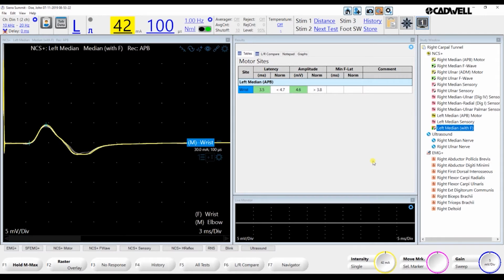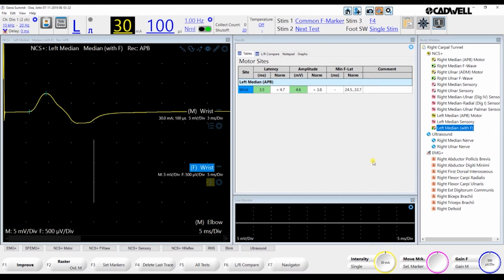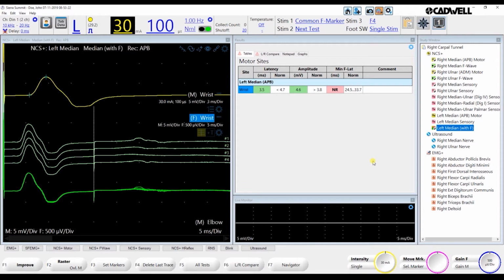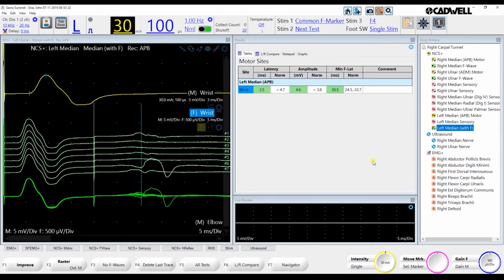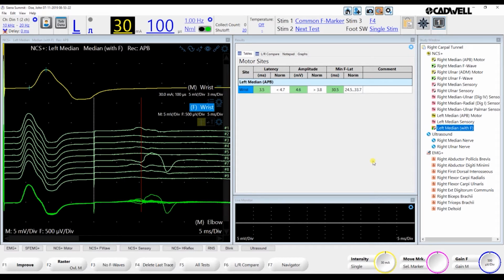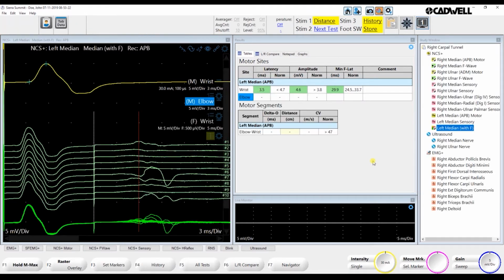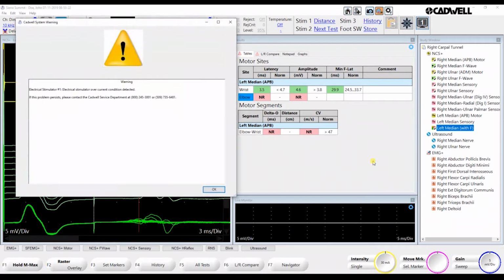Once I have that, I'm going to store, and that takes me right to the F wave. If I don't want to do the F wave, I can just hit store again and skip over it. But I'm going to go ahead and do the F wave for this one. So there I can see the F wave right below the motor response. And now I'm going to store, and that's going to take me down to the elbow, which actually pushes the F wave down below, and then I'll get my elbow response for the median.